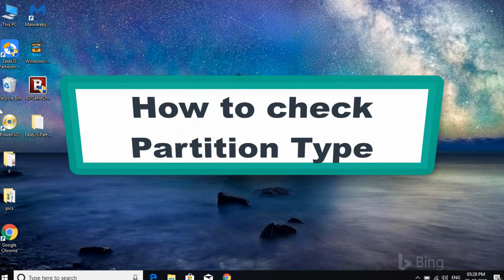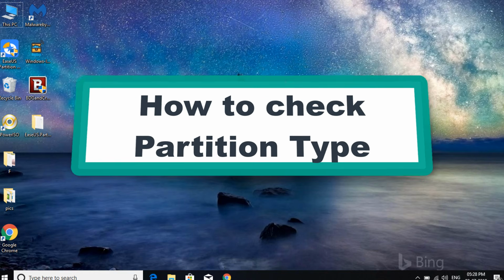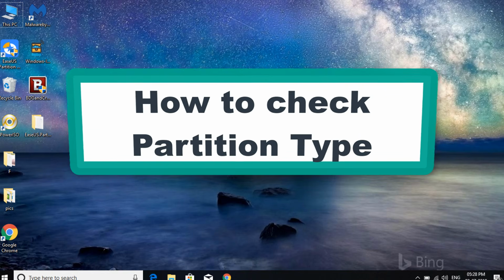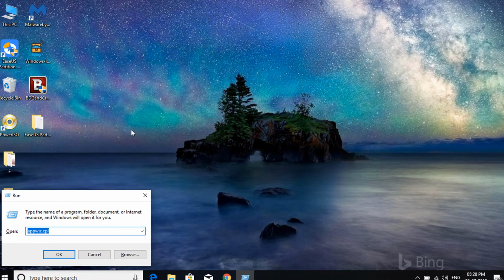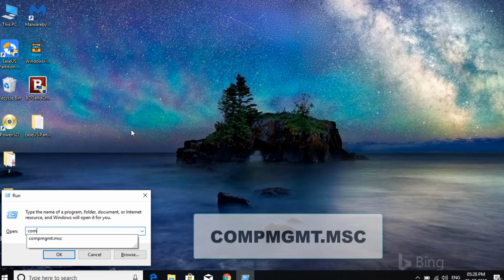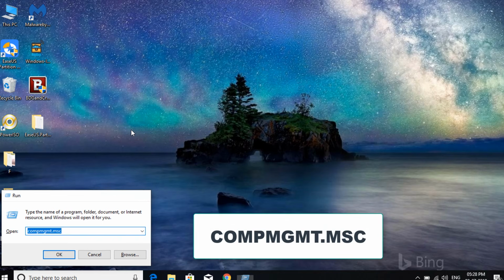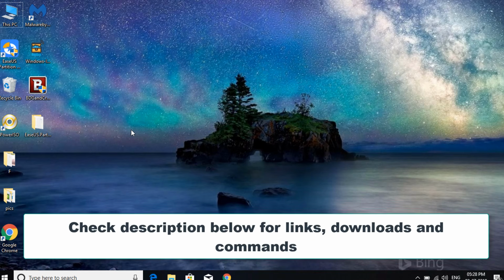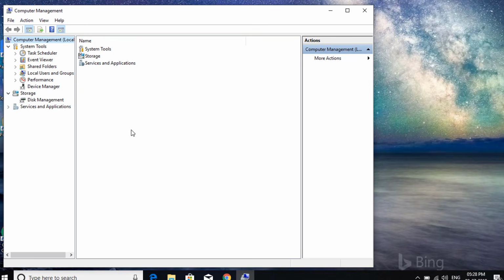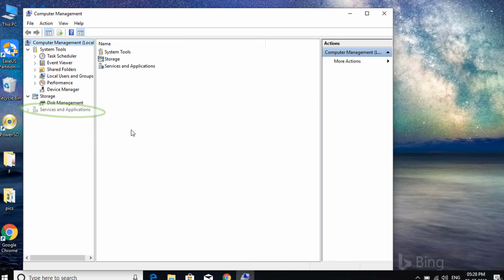First of all, let's go ahead and check the partition type. Press the Windows and R key simultaneously to open the run command. Now type here compmgmt.msc and hit enter. Whatever command I use over here, I'll show you in the description below so that you can easily copy and remember those commands. Now after opening the computer management, click on the disk management.